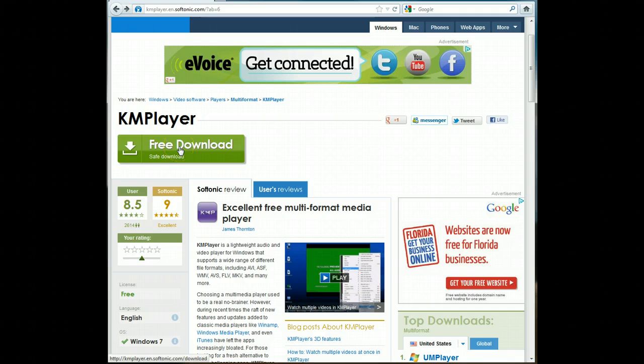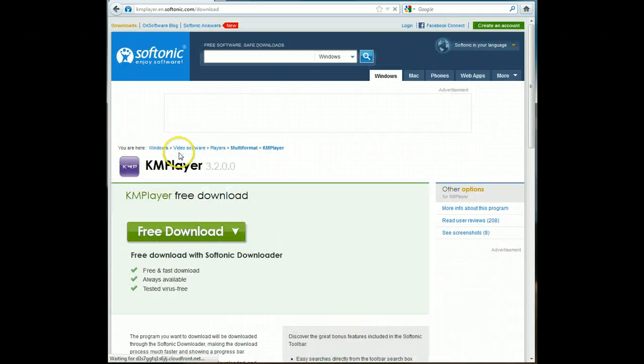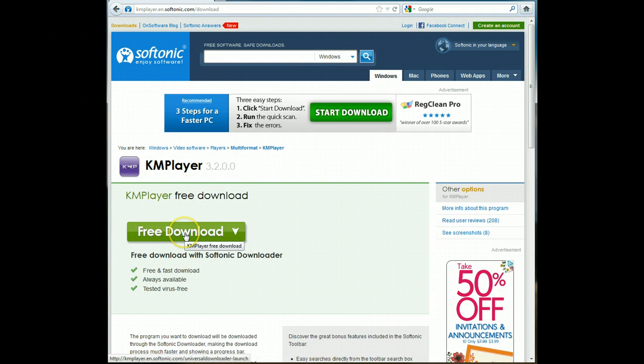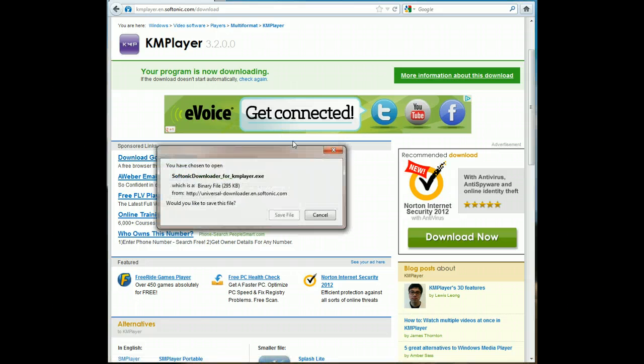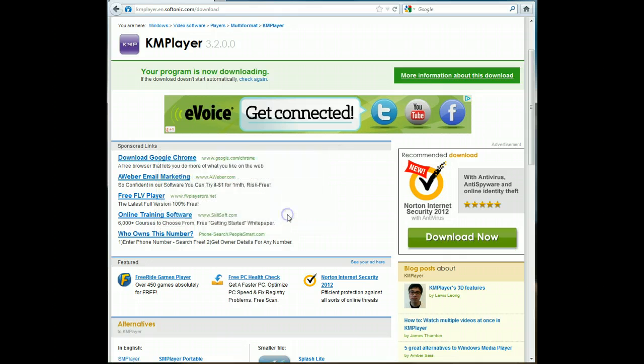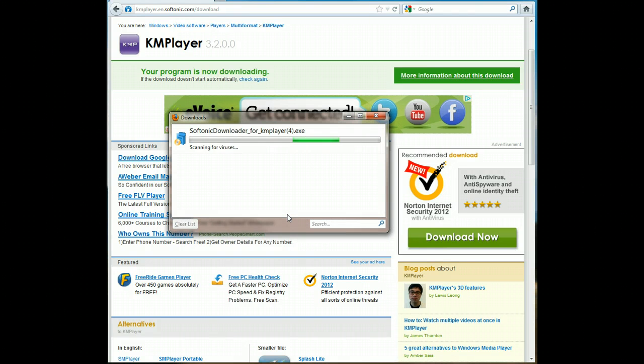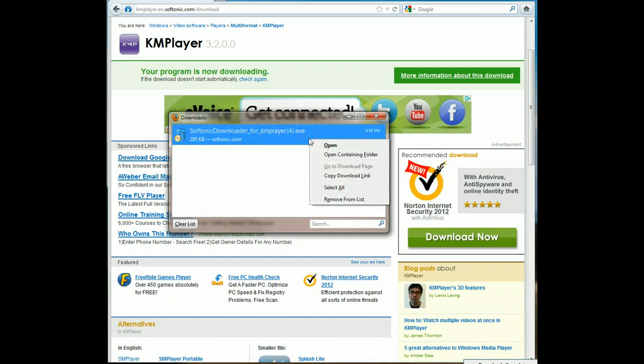So I'm going to click on Free Download, and it gives me another free download link here on this page. And then it says your program is now downloading, so I'm going to pop up a little window here in a second. There's Firefox's option to save the file, so I'm going to save file. Then you get the download window, and so it's downloaded now, and I just need to run the installation. So I did a right click, and I'm going to click open.